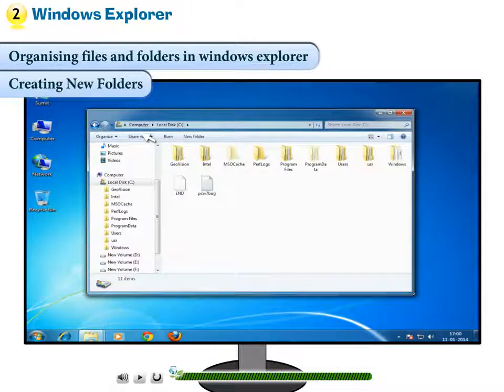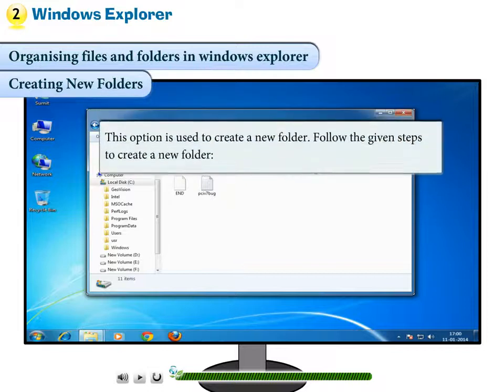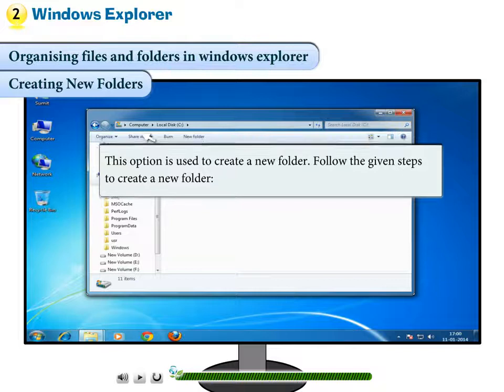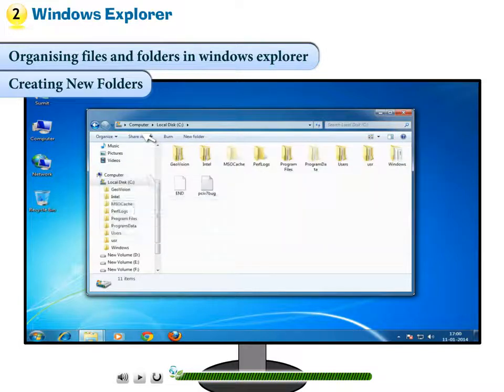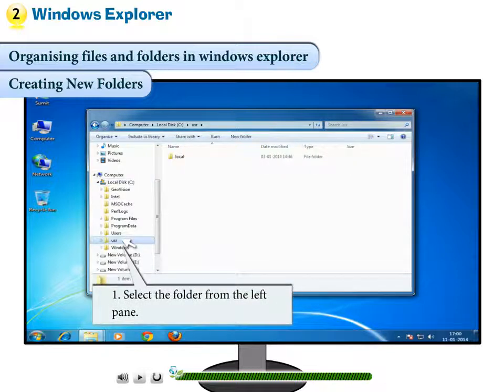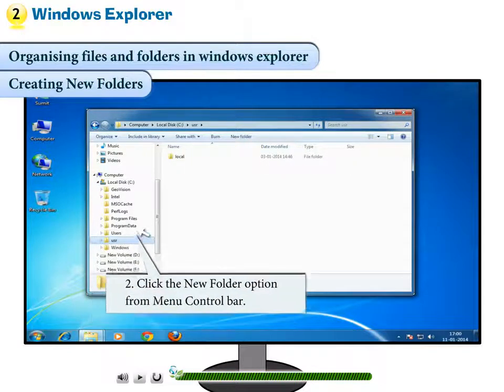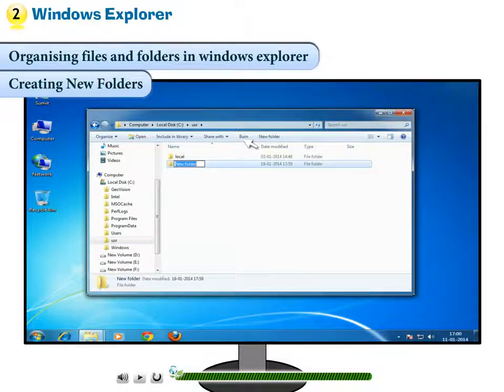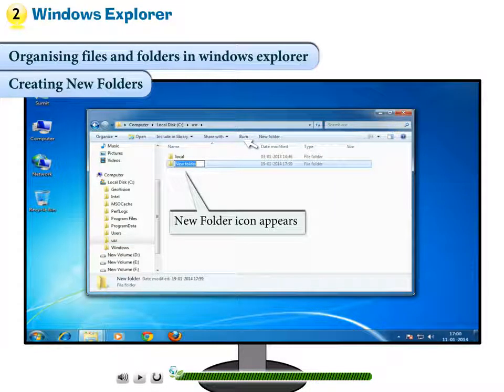Creating new folders. This option is used to create a new folder. Follow the given steps to create a new folder. Step 1. Select the folder from the left pane. Step 2. Click the New Folder option from the menu control bar. A new folder icon will appear on the right pane. You can type a suitable name for the folder.